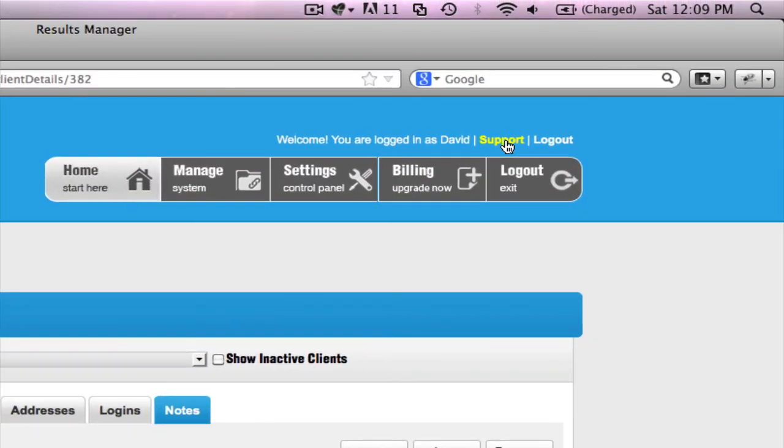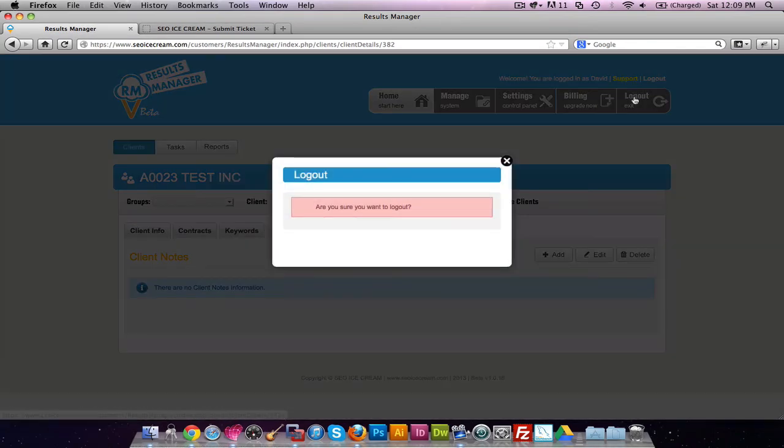Now, if you need support, which you might do sometimes, there you go, click support, and also you can get support from the billing, or this is where you can upgrade. So that gives you a good rundown. By all means, log out at the end. It's always a good practice.